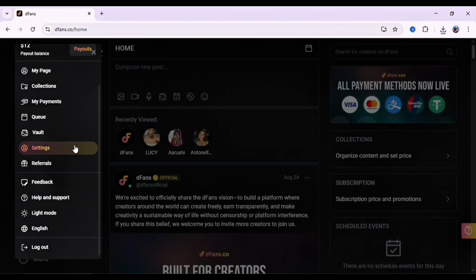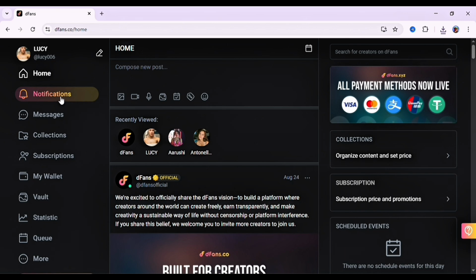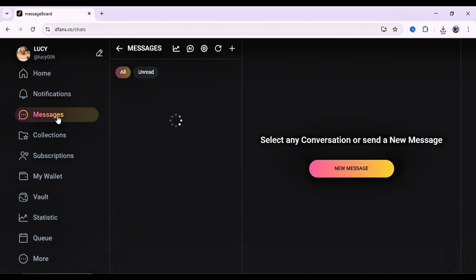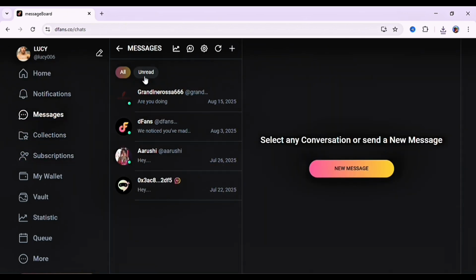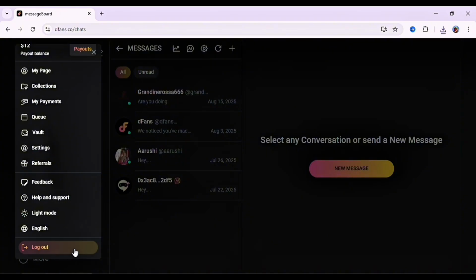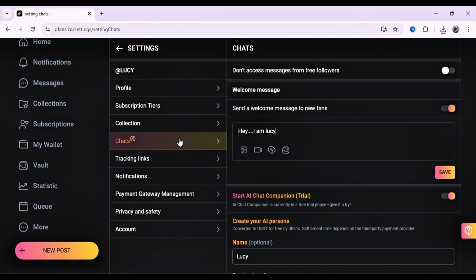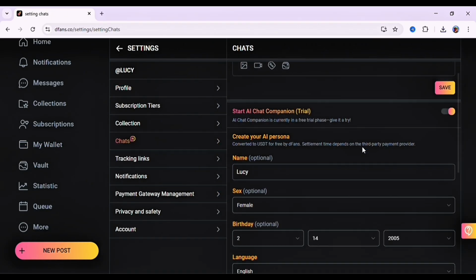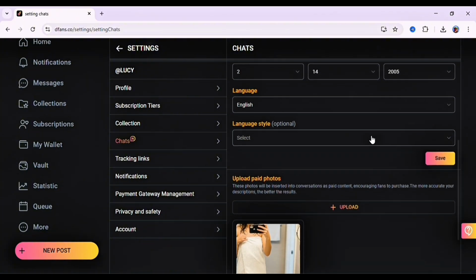Some other things about DFANS that you won't find in other websites: no matter how you go against the policies, you can't get banned or lose your income. Instead, you get a lot of chances to try again, because they believe anybody can make mistakes. Another thing is that this website also has an AI chatbot that helps you reply to messages and even market your products when you're not online or when you're going about your daily business.